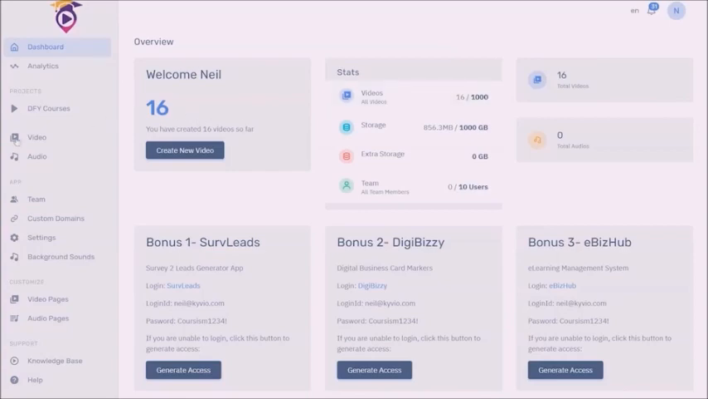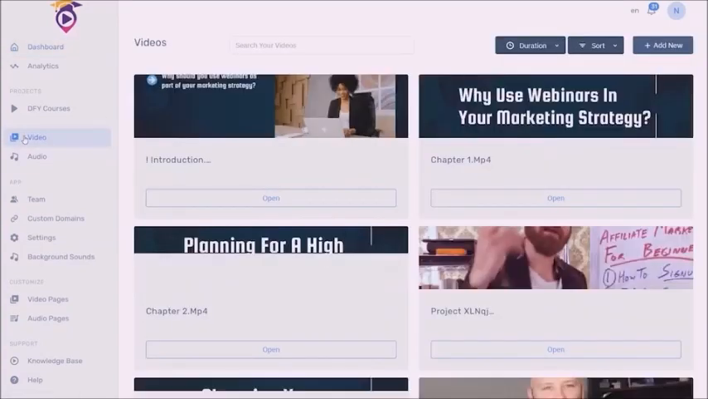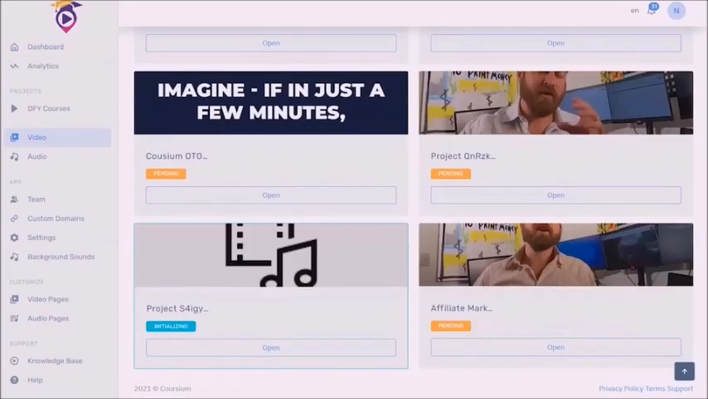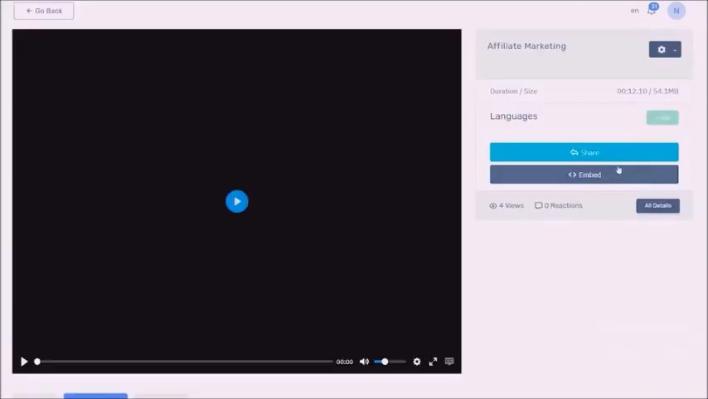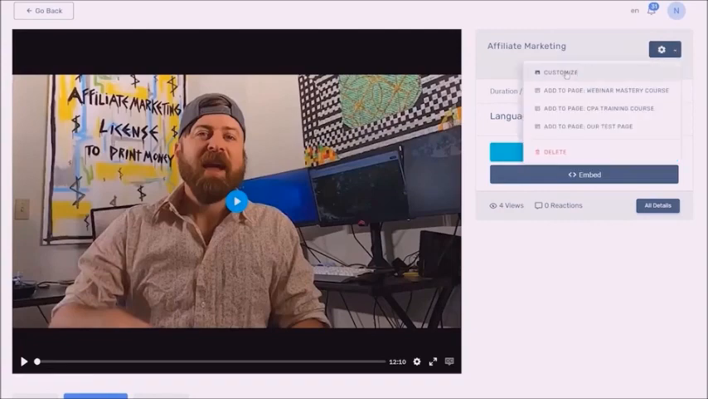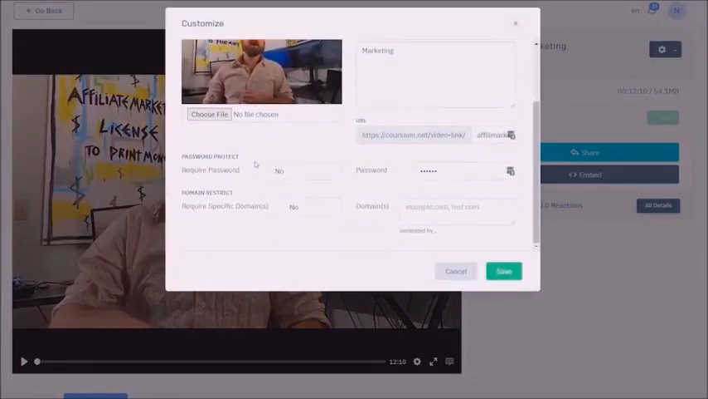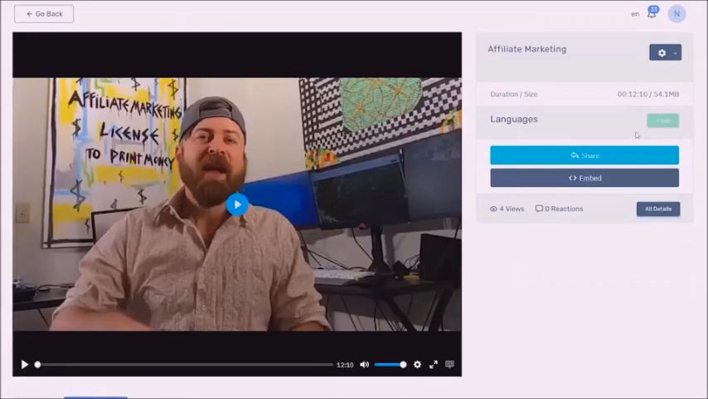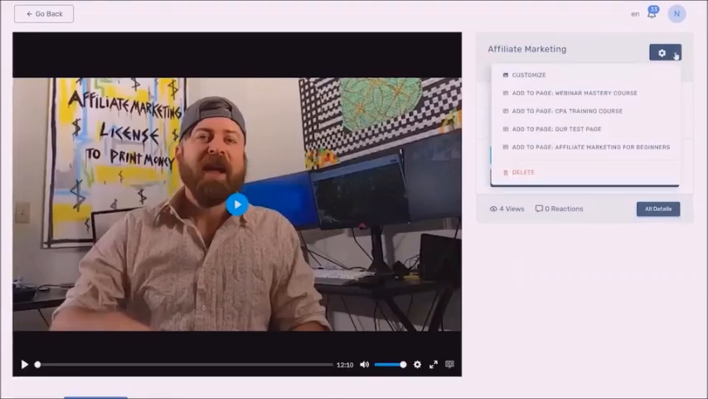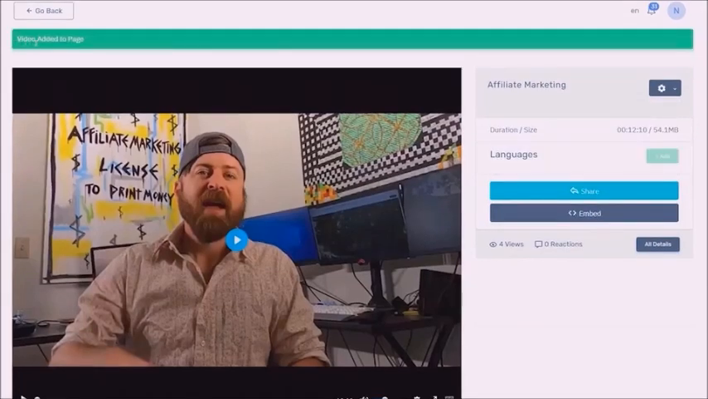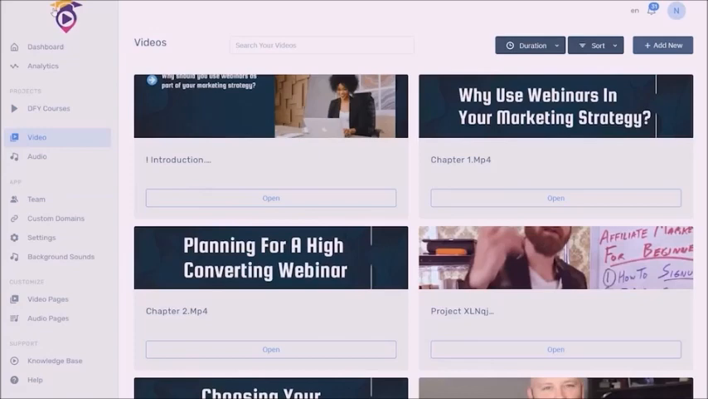For step 3, we will go back to our video section. Scroll down to the video we just uploaded. We're going to go in here and add password protection for this video and then select yes for required password. We're going to go with an easy password today, 1234. And we're going to save that. And then we simply click on the settings option again. From the drop-down list, we select add to our test page. And just like that, our course video from step 1 is now on our course page we created in step 2.